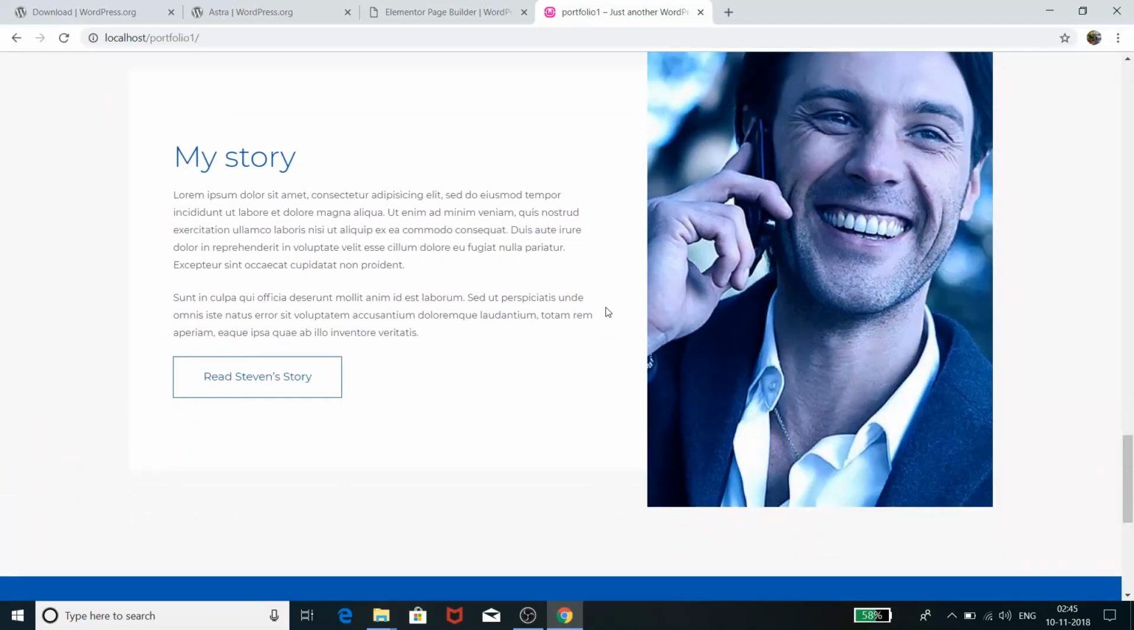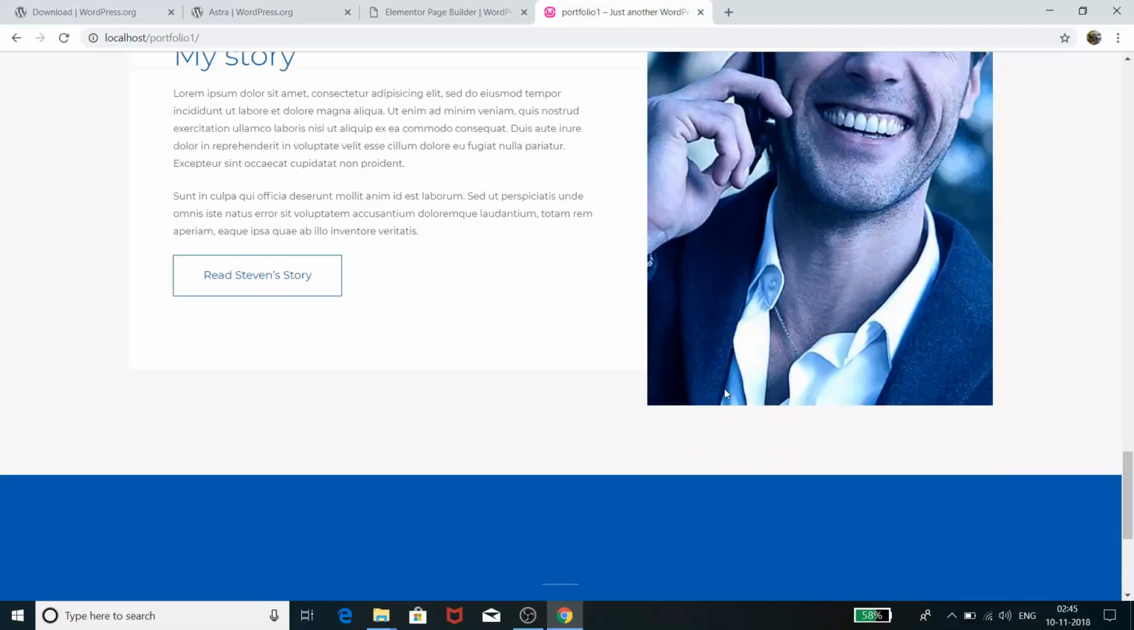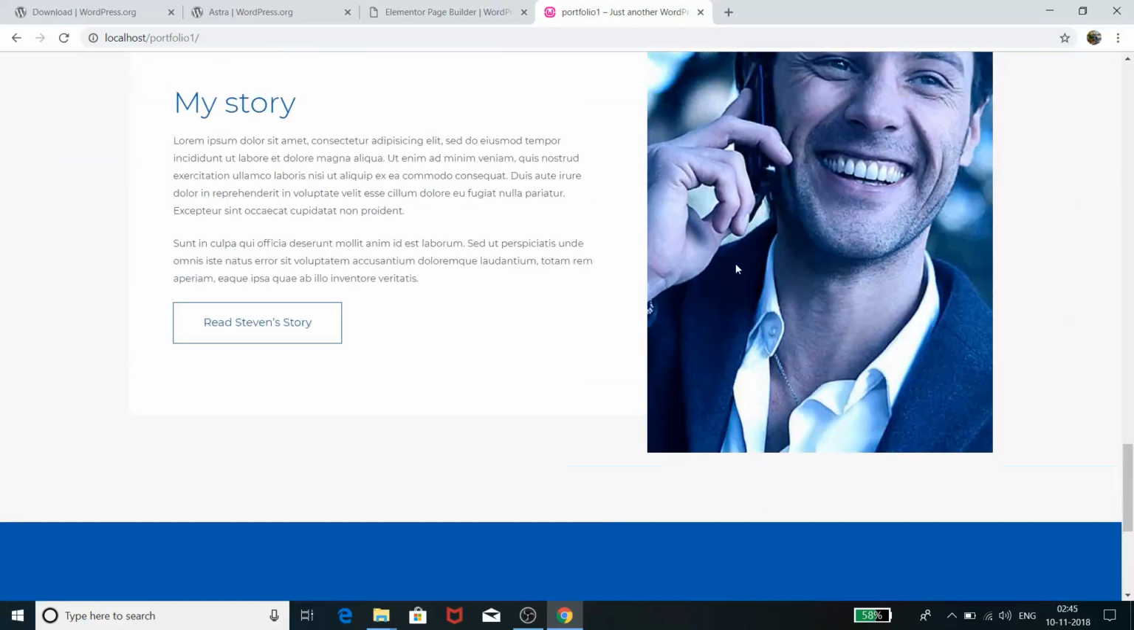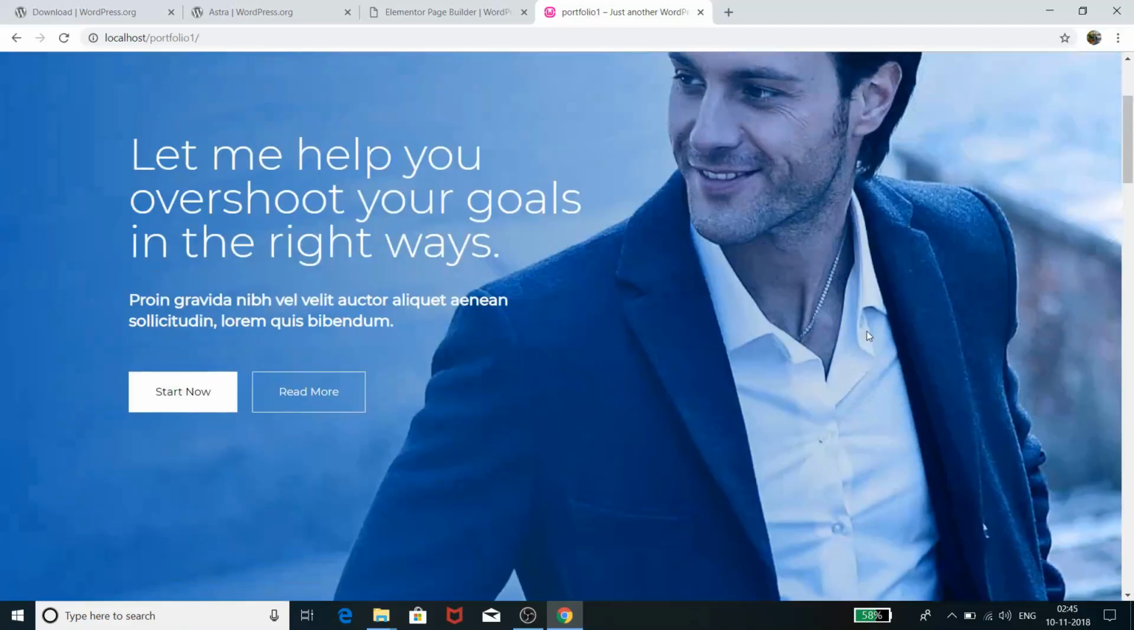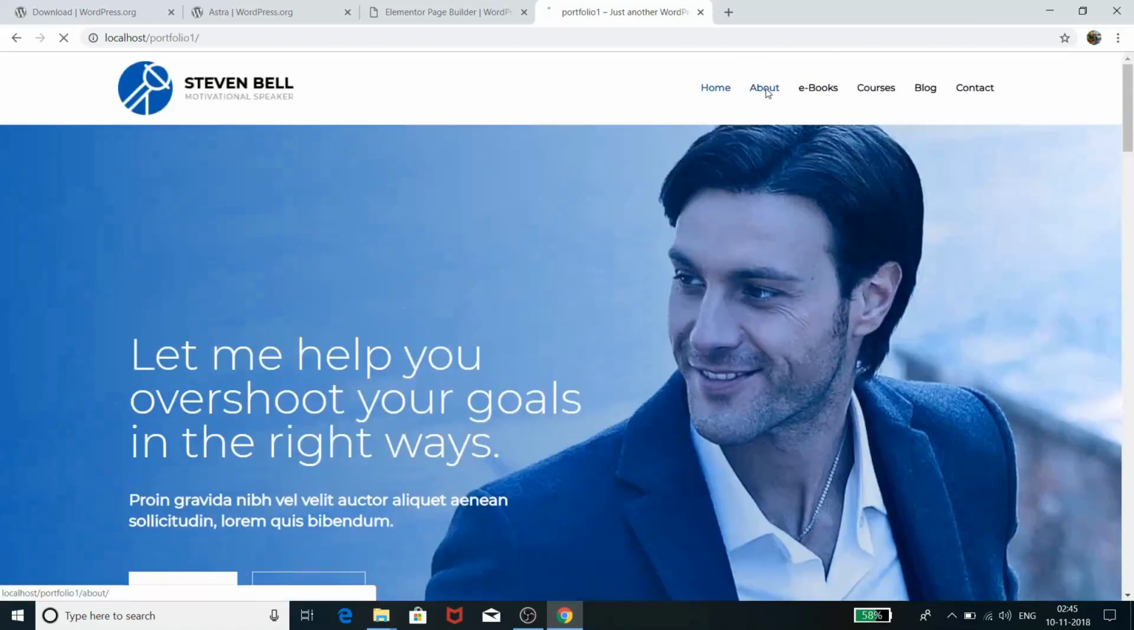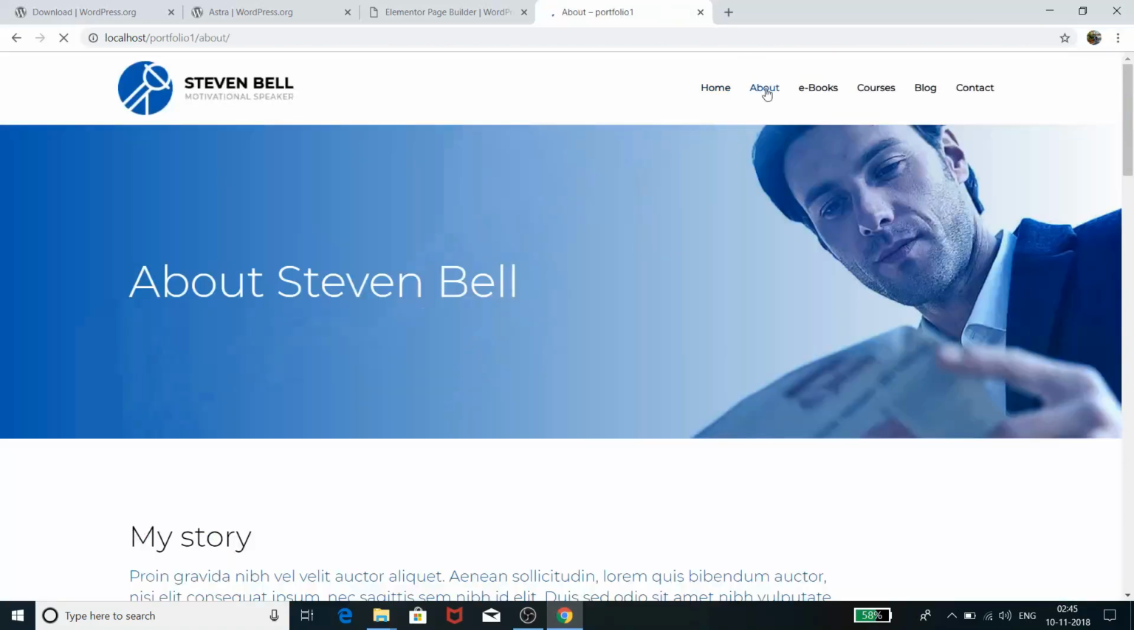You will have a story page, where you will put in your details, about you, and you have a different section here. This page is very easy to build, and this is a template page. You can do all the customization you want on this page.